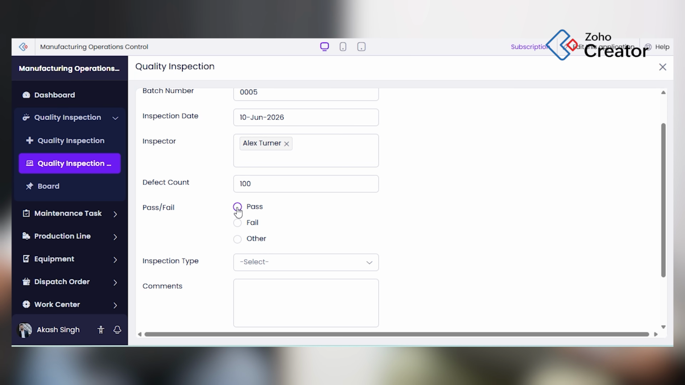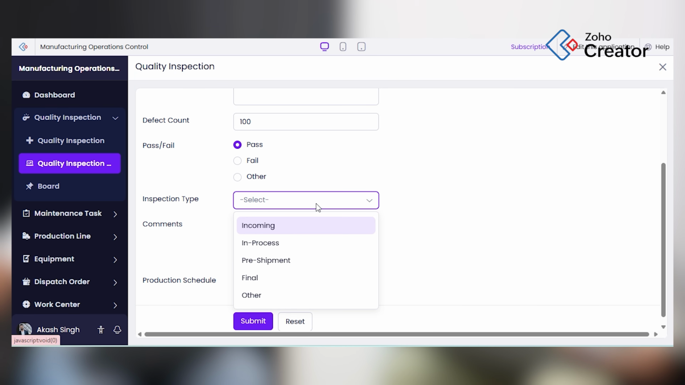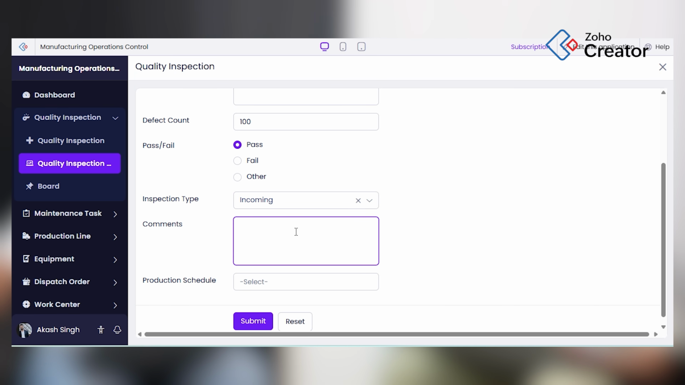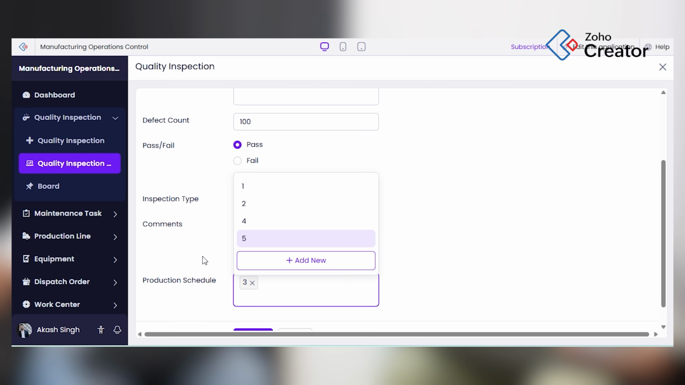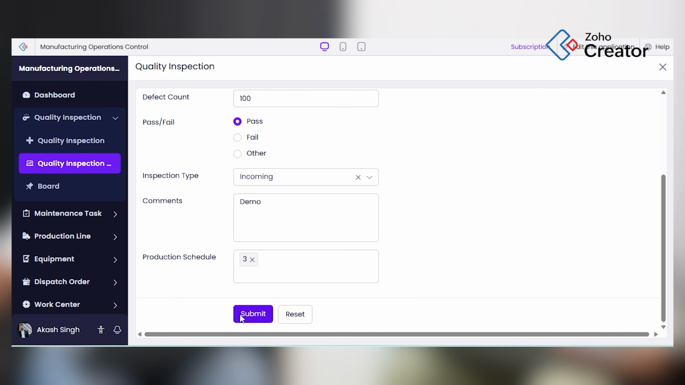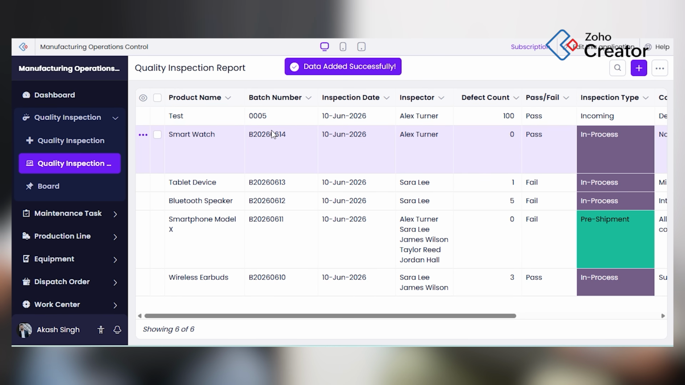Then we are giving the pass or fail details here, then the inspection time: incoming, outgoing, in progress. If you have comments, you can give them here. Then the production schedule, we can give. Then we'll submit this record. As you can see, the record has been created here.